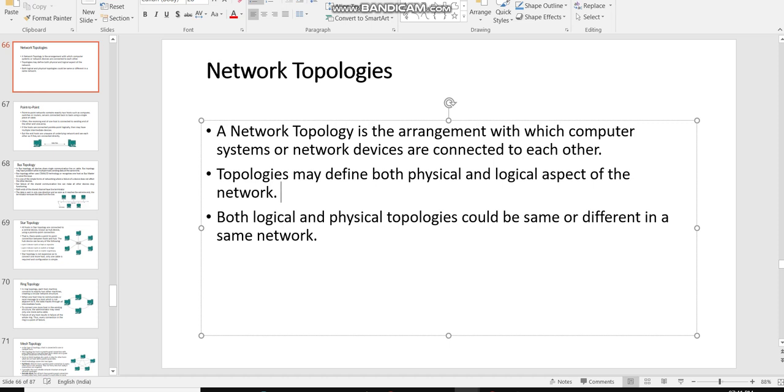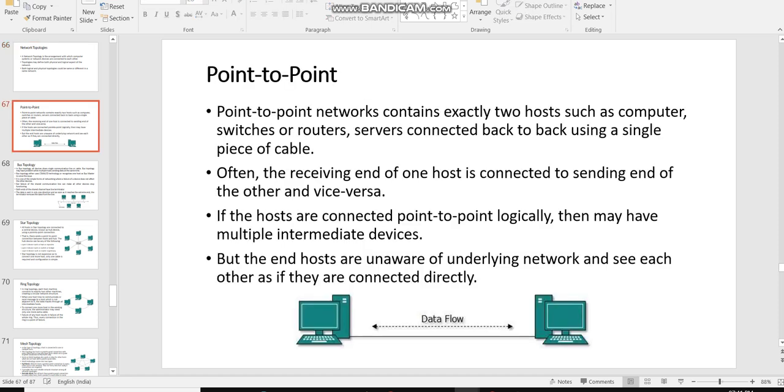It is possible, it is the choice of that network administrator how the topology will be done. Now, there are some types of network topology you can implement according to the requirement of your network. The very first and simple type of topology is point to point. What is point to point topology?